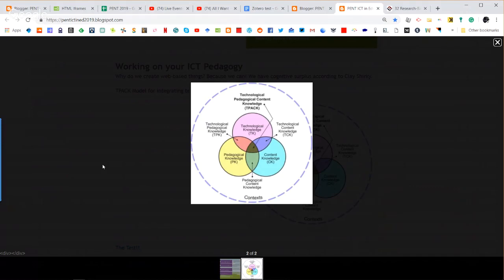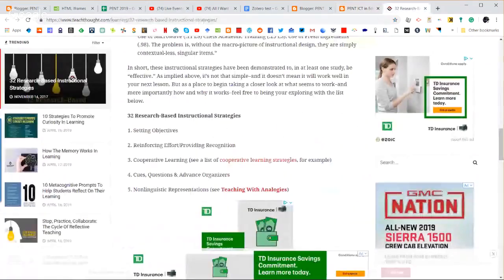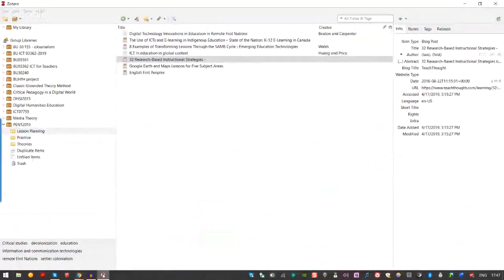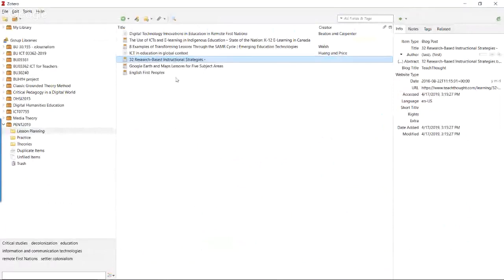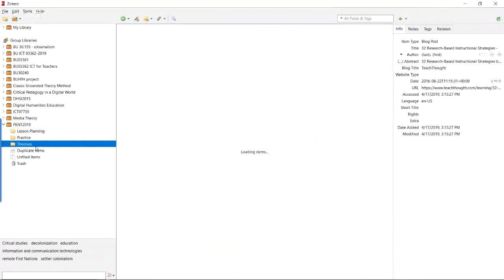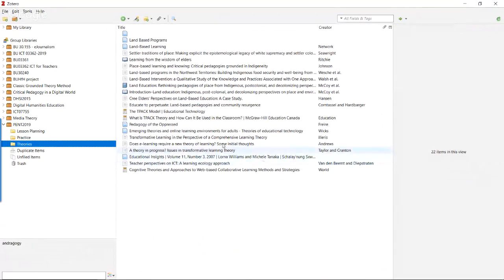So they call this the TPAC model. And when you're developing your ICT pedagogy strategy, I want you to consider these things. And I've got the page linked on here too. I linked it into the Zotero group as well. So the TPAC framework should show up in here. Actually, it shows up in theories. So I put it in the theories.